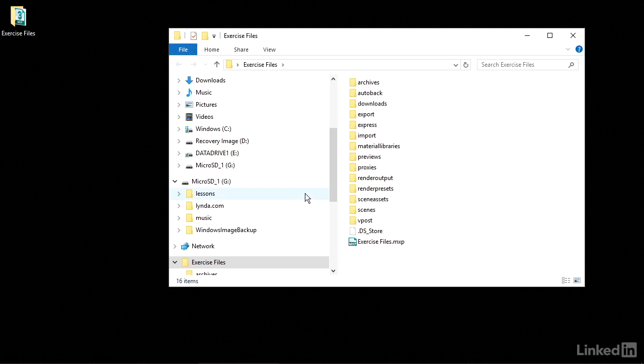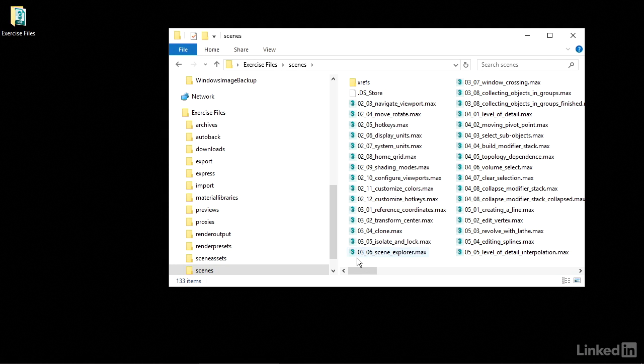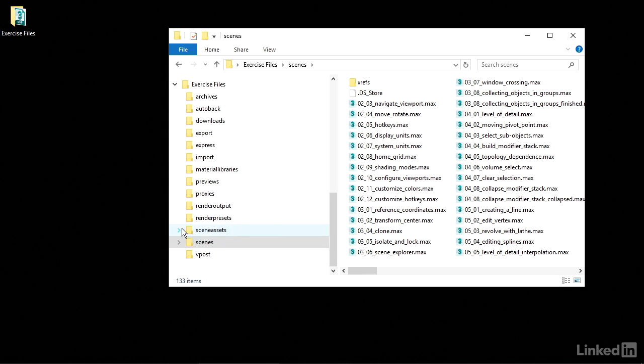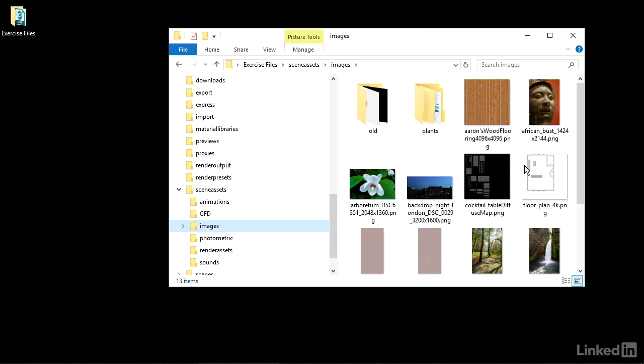And that's what we have in our exercise files here. If I open that up, we can see that there are a bunch of particularly named folders inside there. Scenes store all of the scene files, or the .max scenes. And then we've got scene assets images. Those are all the textures, and so on.